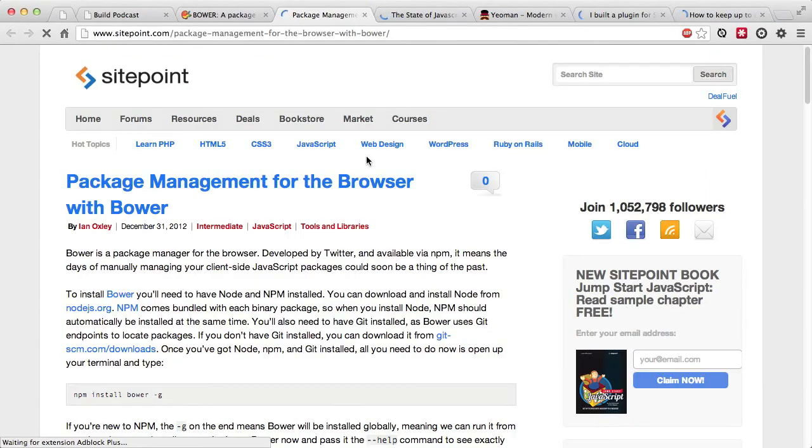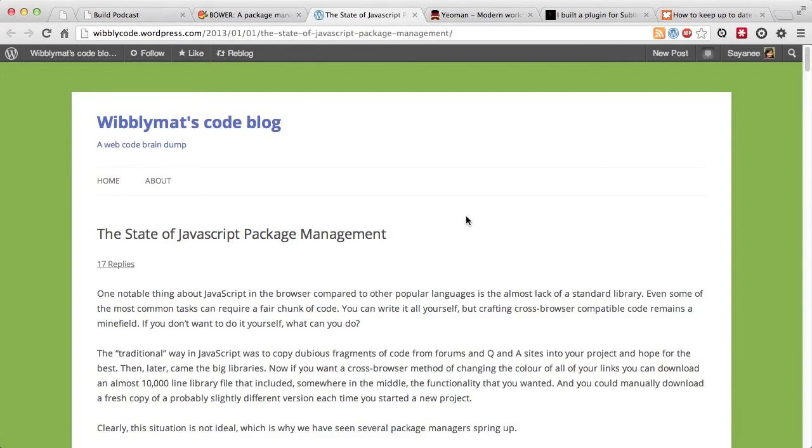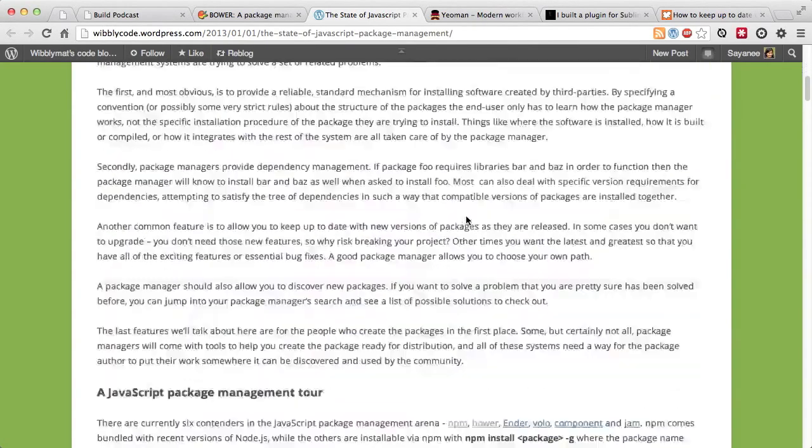Let's check out some other resources that I found very helpful in understanding not only what package managers are in general, but of course about Bower. So here's one, package management for the browser with Bower. The next one is an important article, I feel. It's the state of package management in the JavaScript environment.